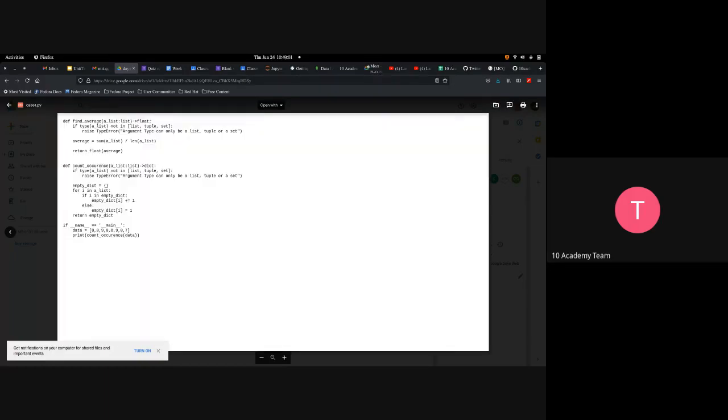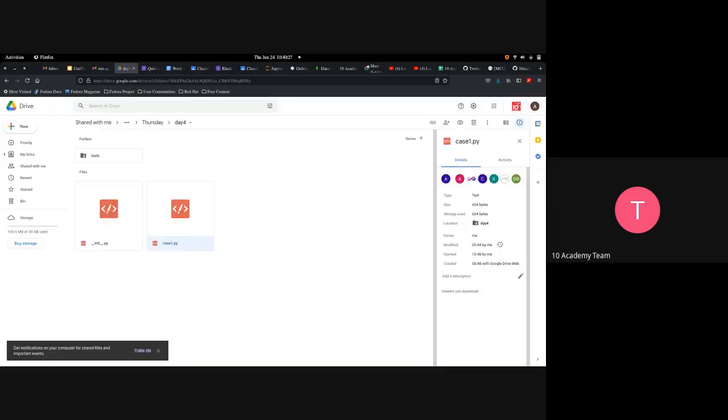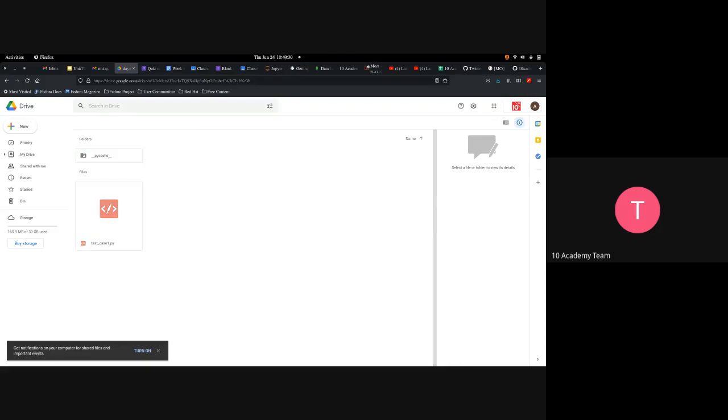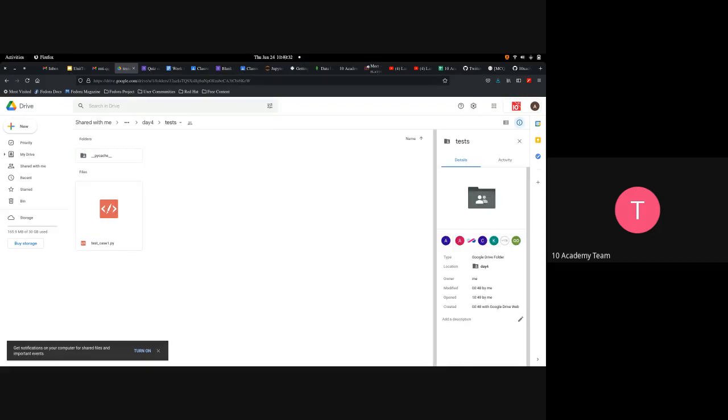Okay, so you can see this, right? All right, so we have written these functions to return the average, and then there's another function to return a dictionary which counts the occurrence of values in a particular list. So these are functions that we have written, and it's inside a file called case1. In our test folder, we have what we call test case one.